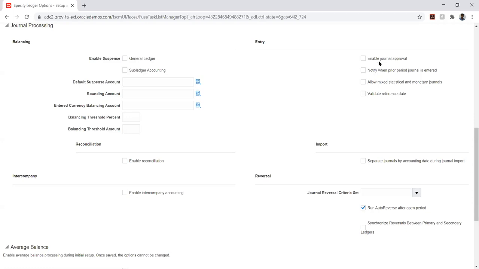And we have the journal approval. If we want to use the approval for the journals, we can enable it here. So when you say approval, that is not for subledger? It's only journals that you entered manually, or what? What is the approval for?